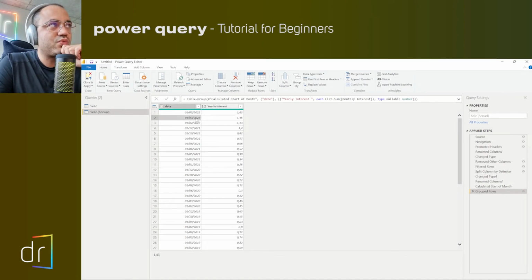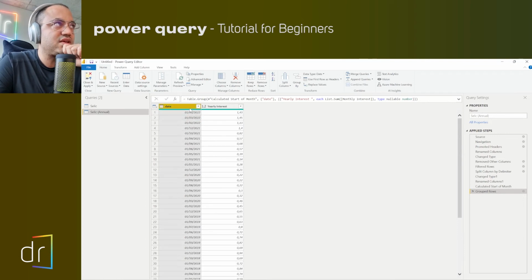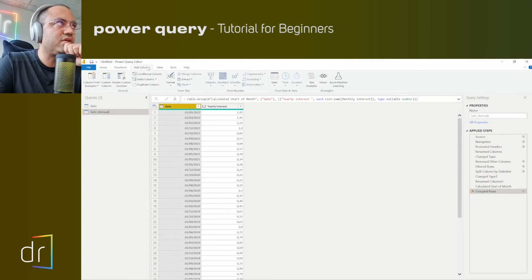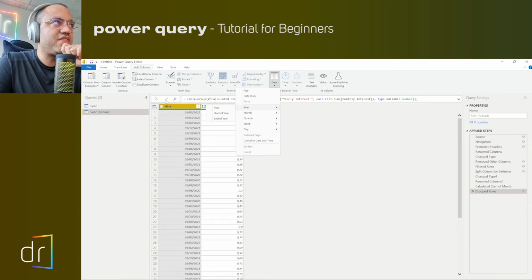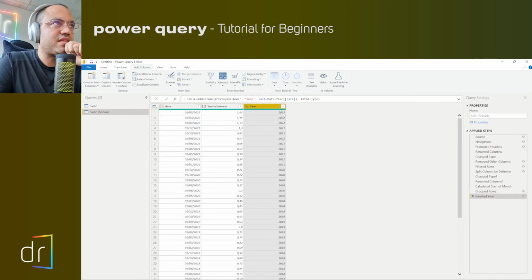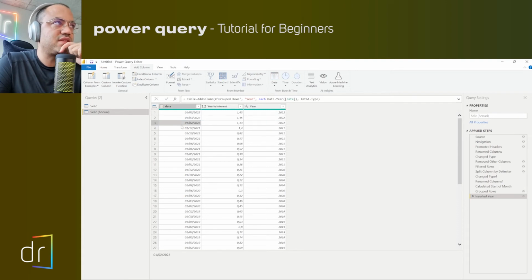So how to group this information by year? First of all, I have to extract the year from this date field. Okay, how to do that? Just click in the date. Now it's time to go to this add column over here, and I will add a date related to the year of this date. So I will select it here, here, and here. And I will see that now Power Query created a new column only with the year from this date.